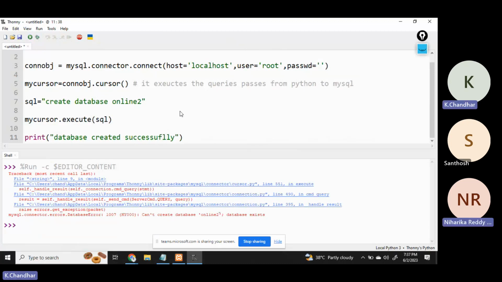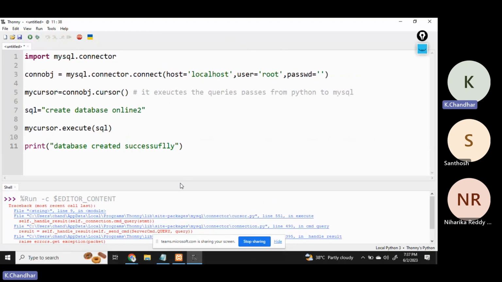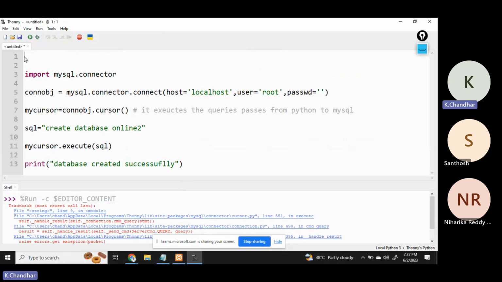No, because an exception was raised. Are you clear? Does this raise the exception? Yes. So I need to handle the exception. We can go for a normal try and except, and you can write your own handling. But this is the basic program for creating a new database.